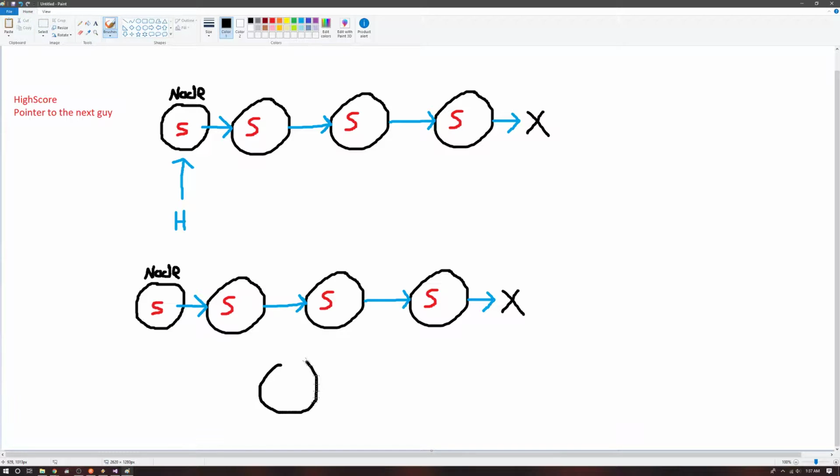I've made a new node, and it has a score. I don't know if this new score belongs at the front of the list, in the middle of the list, or at the end of the list. All I know is it's a new score. So at the beginning, I need to check if it's the best one. If it's the best one, it's going to be a special case. If it's somewhere in the middle, it's an easy case. And I think if it's at the end, then it's also an easy case. Alright, so let's figure that out.